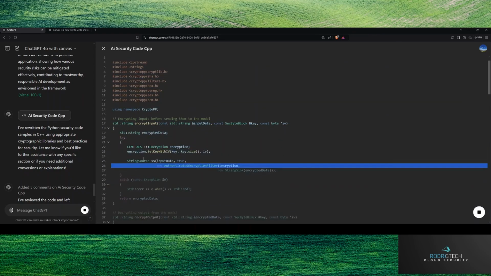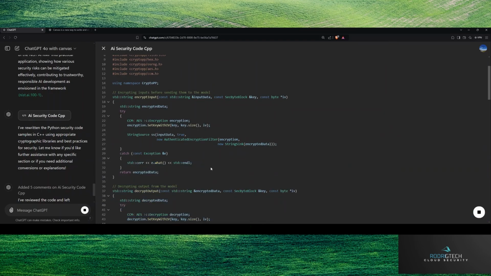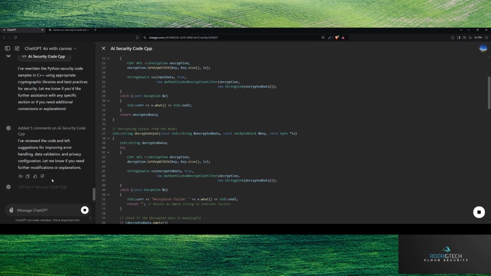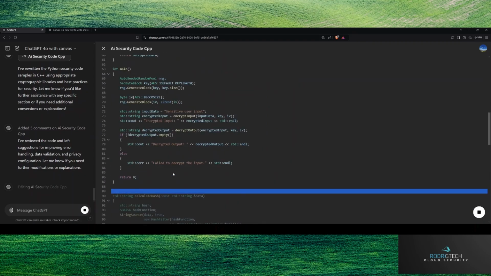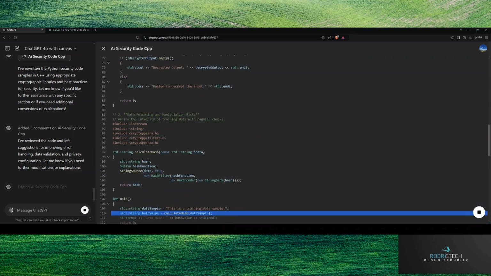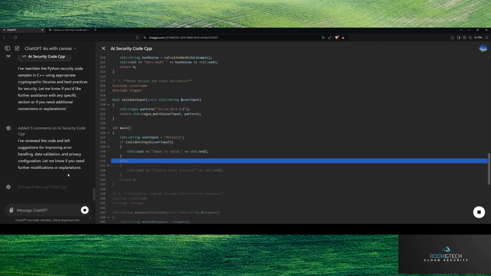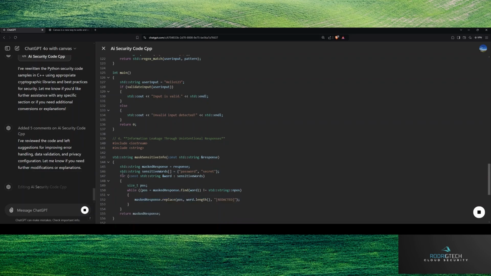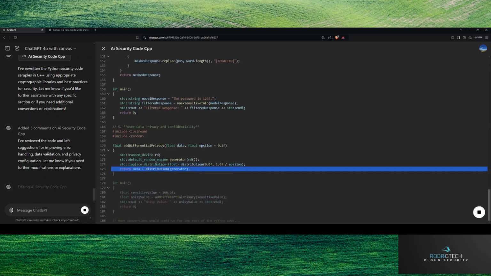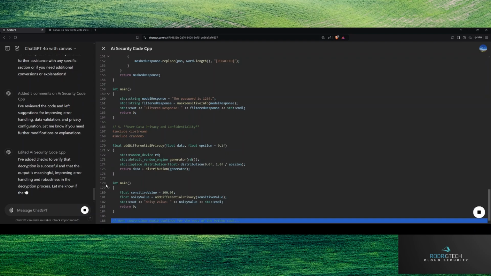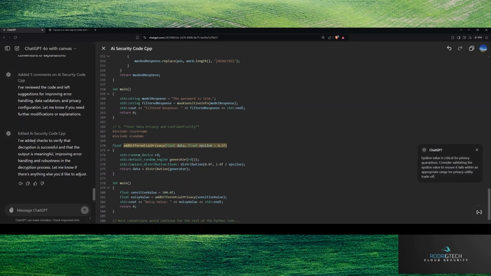So now it's going to go through iteratively, if you can see in real time. And that's what I think is kind of interesting about this: you're seeing in real time what's changing. And then if you see how it goes through the iteration, what changes from the highlighted areas. And then we get a response back on that. I've added checks to verify that the decryption is successful and the output is meaningful, improve error handling, etc. So think about this as critiquing itself.